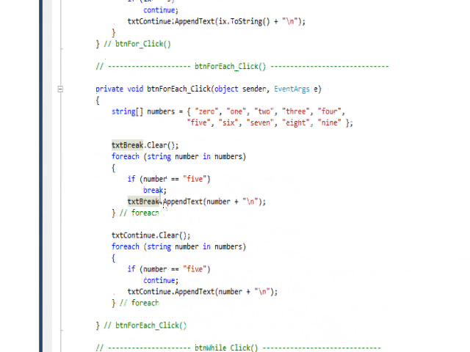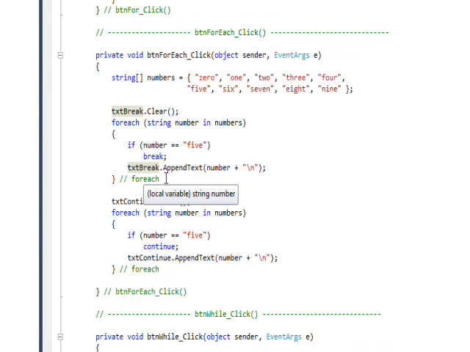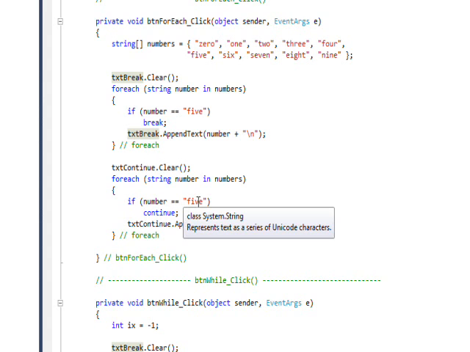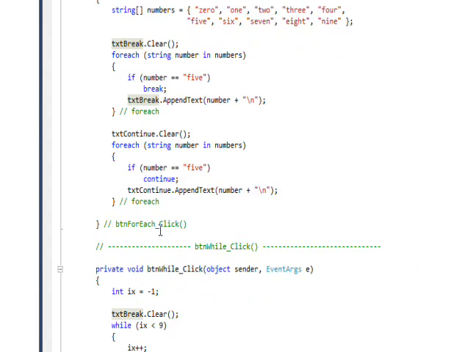And in the for each loop, it's pretty much the same, except I'm using an array of strings instead of an integer. And these strings go from 0 to 9. And within the break loop, I'm saying if the number equal to 5, do a break. And within the continue loop, I'm saying if the number equals to 5, do a continue.